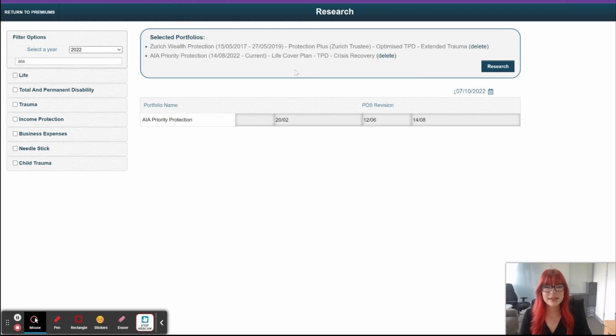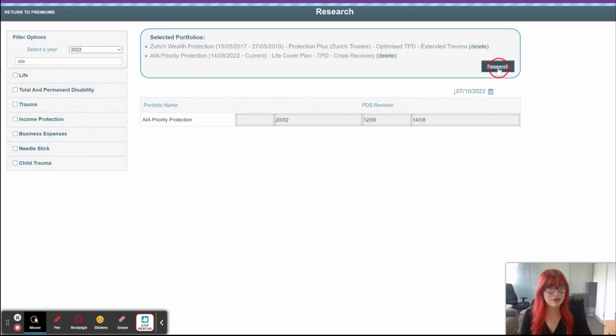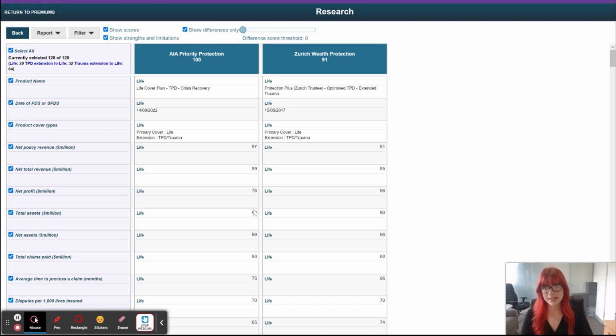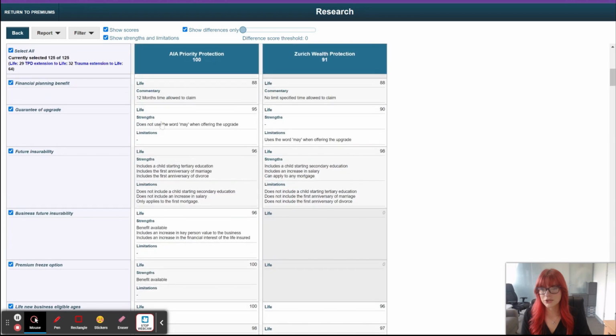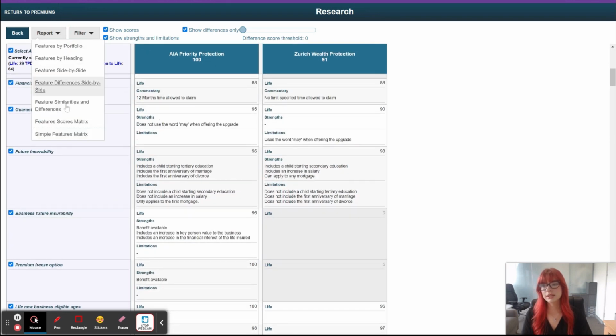You can keep adding policies to this list, and when you're finished, hit research to look at, again, that side-by-side product feature comparison. So it has our current policy here with the older policy, and again, scores, product scores, PDS commentary, text, and the same reports you can generate from this information as well.